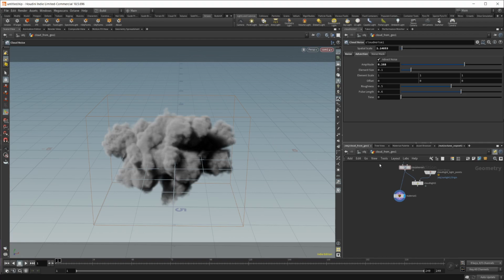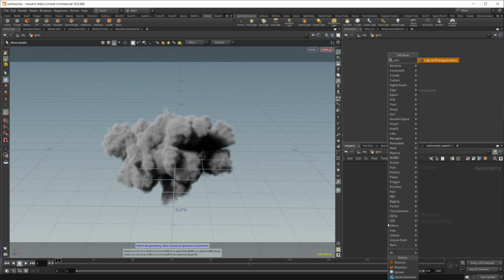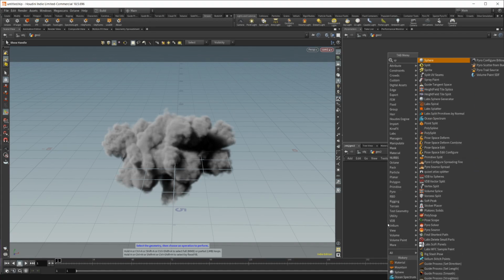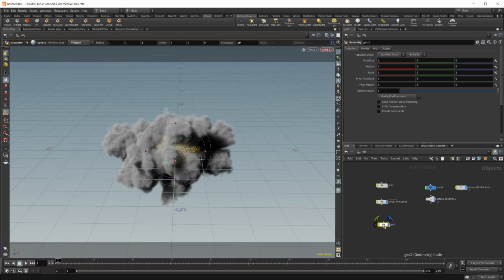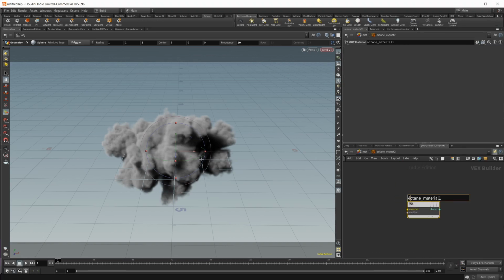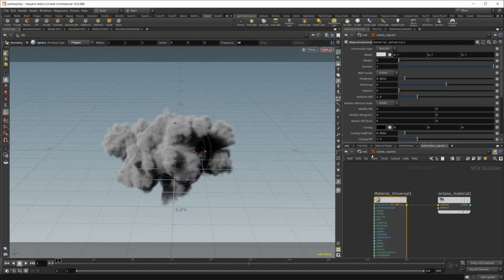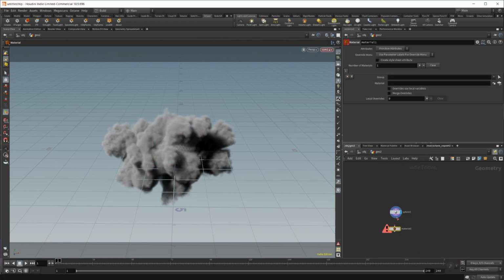First of all, let's jump out of this and create a geometry node, and drop in a sphere, just for reference of where we're at in the scene. Actually, we will need a material for this as well, so let's do an Octane material builder, and then a universal material, and that should be fine. Let's add a material here as well, and select our material for that.